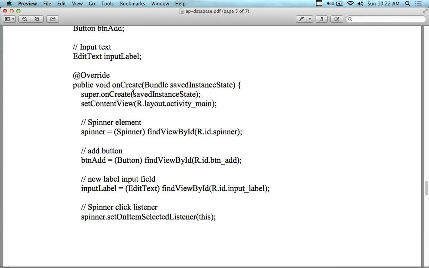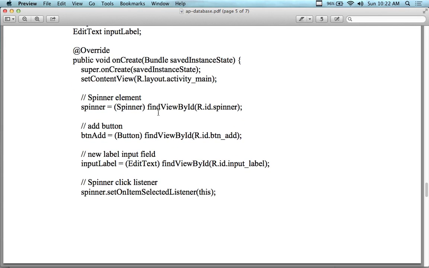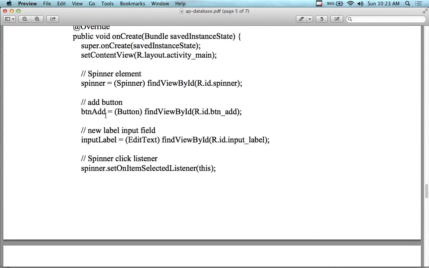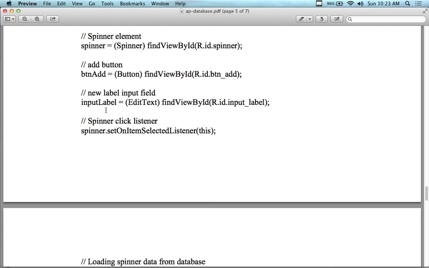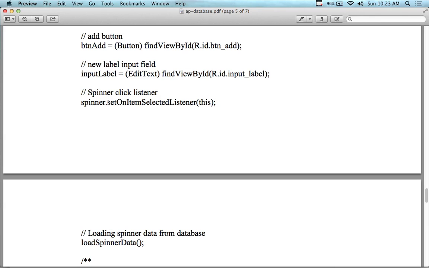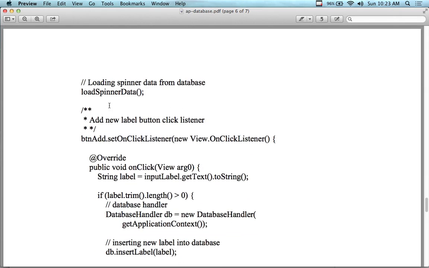Our onCreate method is going to essentially set the content view to the main layout, which we have already. And then for the spinner element, we're going to find the spinner that we stuck in the XML and assign it to the spinner variable that we created in the text. The button is going to be equivalent to the button that's also in the XML interface. The label is going to be the input label. There's also our edit text that's on the interface. And then we're going to add the listener. So spinner.setOnItemSelectedListener, add it to this. And then we're going to load the data.